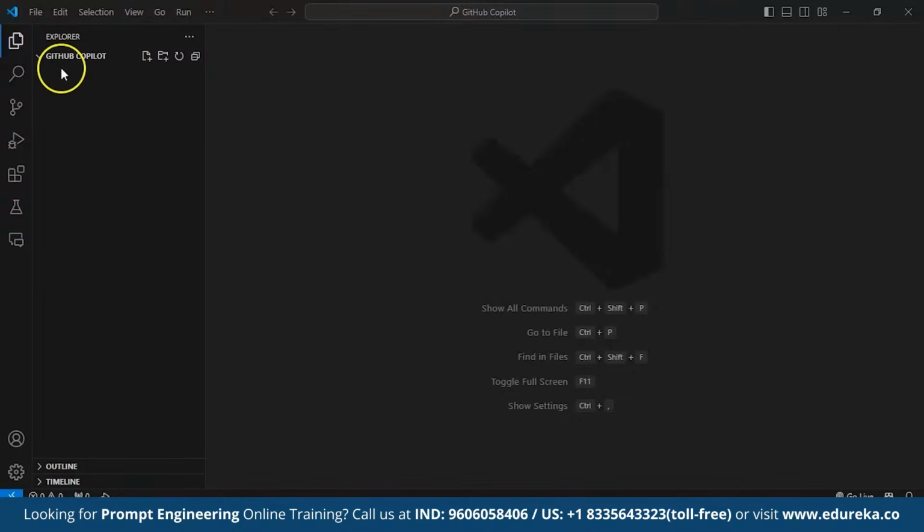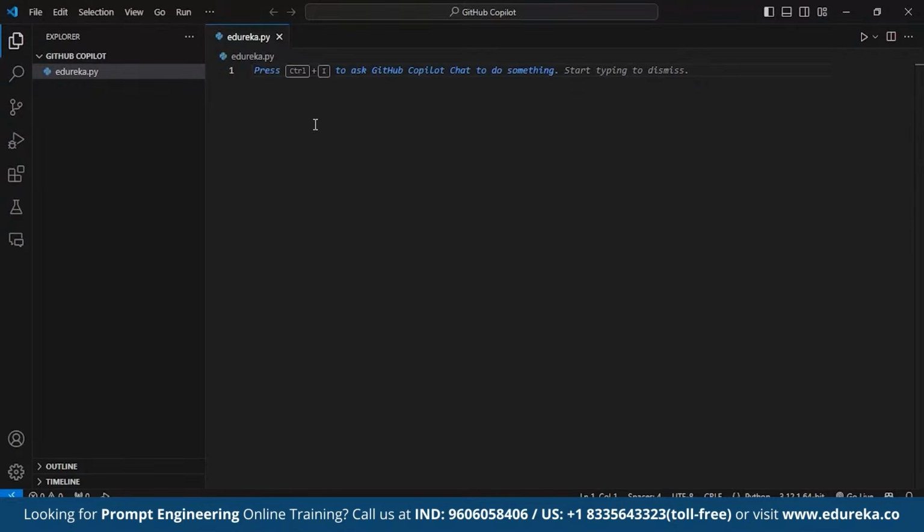Now, I have already created a folder for GitHub Copilot in which we are going to store our files and check the capabilities of GitHub Copilot. Before we jump into the coding part, let me show you something interesting. For example, let me create a Python file, edureka.py. Now, if I put a comment over here with a question like, what is inheritance in Python.